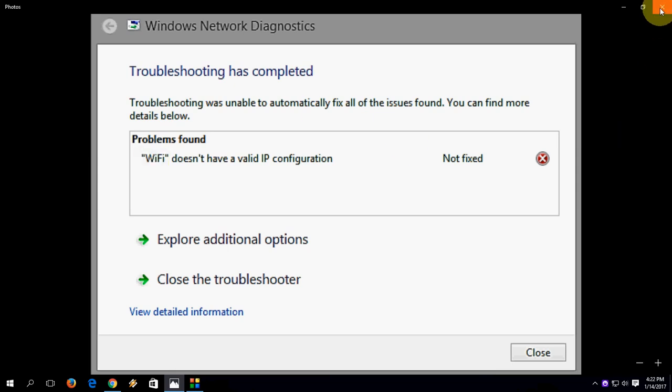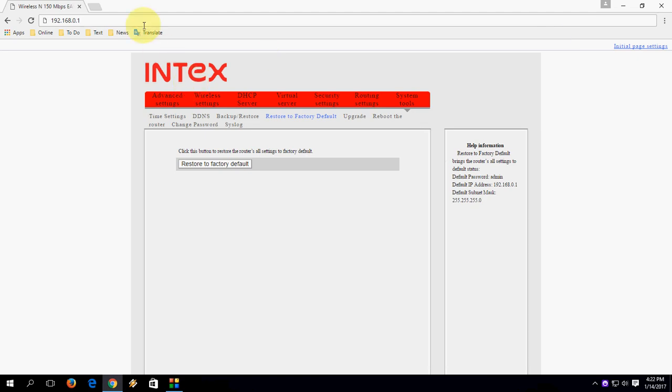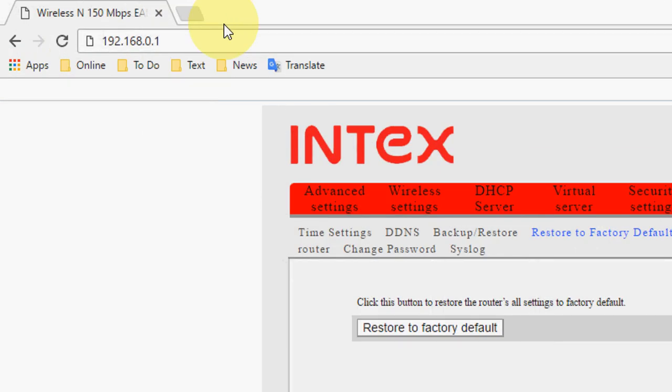So watch this carefully. First thing, open your browser, and in the browser just type 192.168.0.1. Okay, when you type this, your router admin page will open. Just type your password here. If you don't have a password, just type admin. That's a common password for many routers.